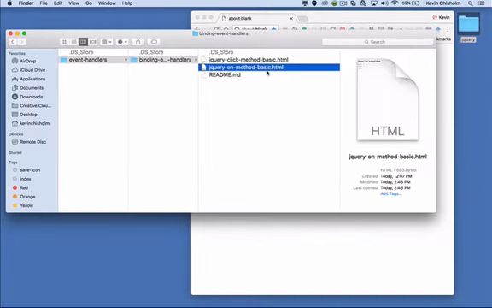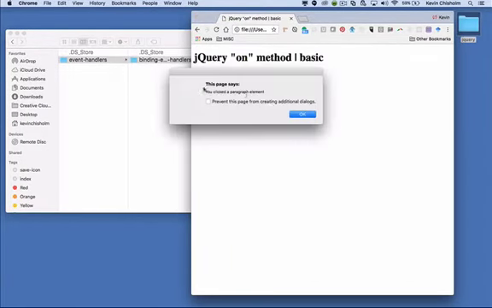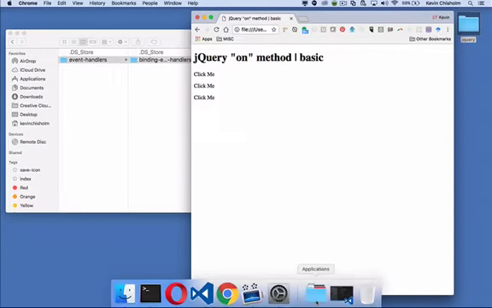Let's take a look in the browser. Drag the code example HTML file to your browser, and you can see that when I click any one of these paragraphs, I get the alert, and that's exactly what I expect.